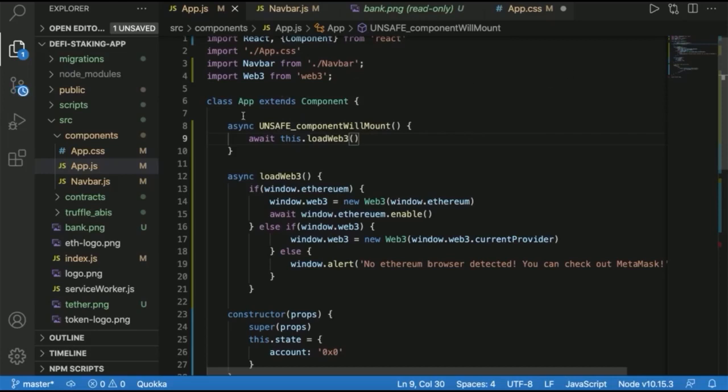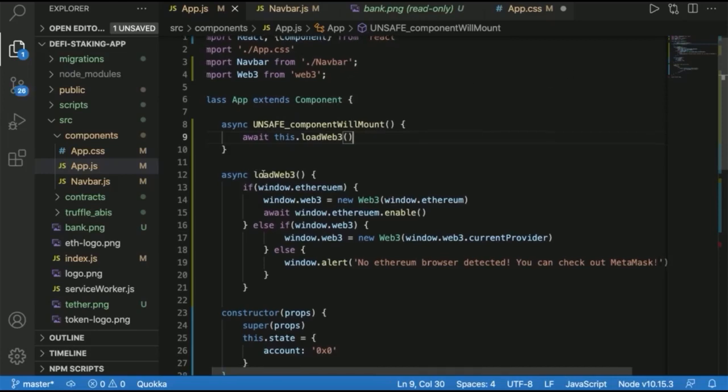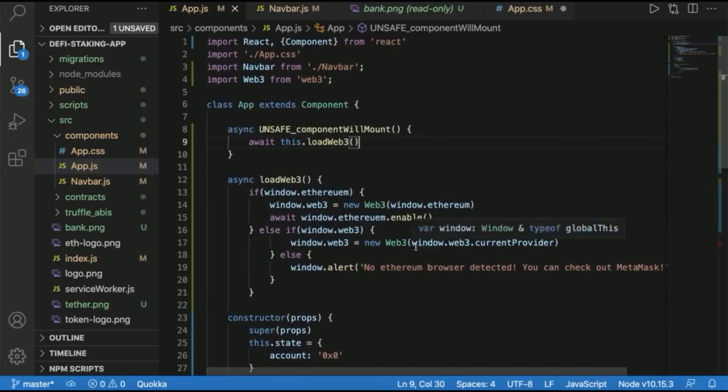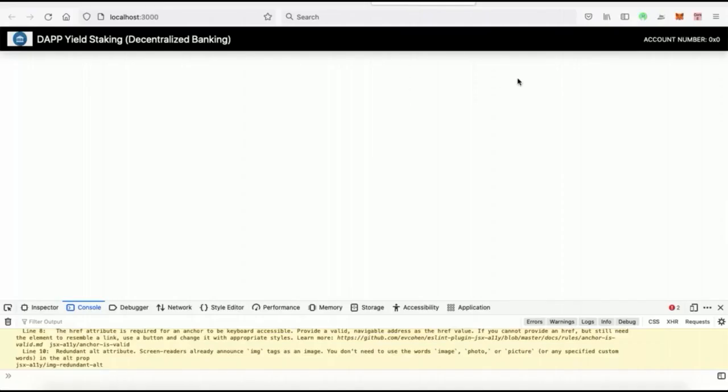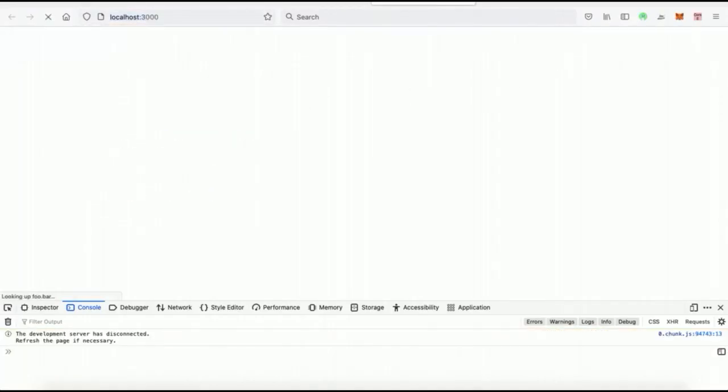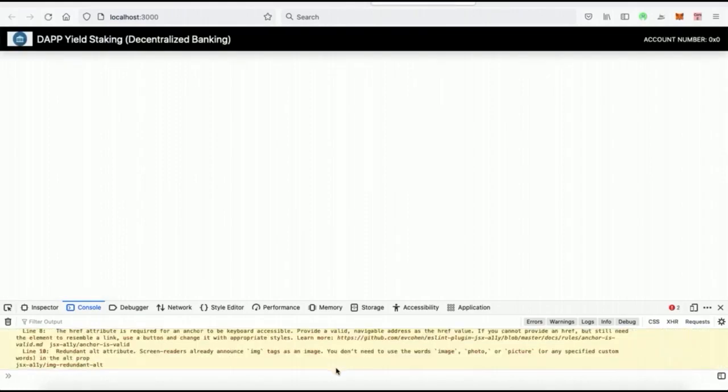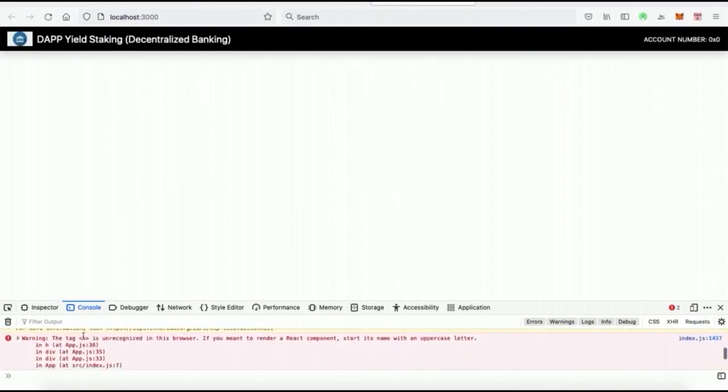So let's save this now and see if this will actually load up MetaMask to the blockchain. We're going to go back to our app and we're going to refresh. I'm going to scroll up. And wait a minute, I just realized that it says the tag H is unrecognized in this browser.